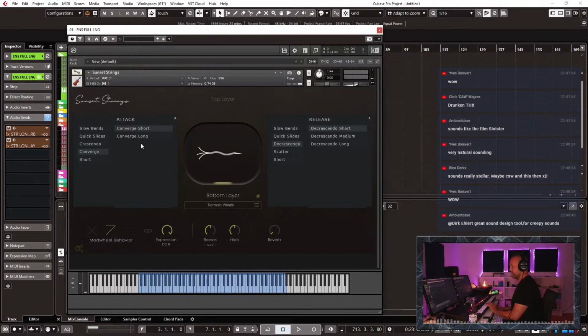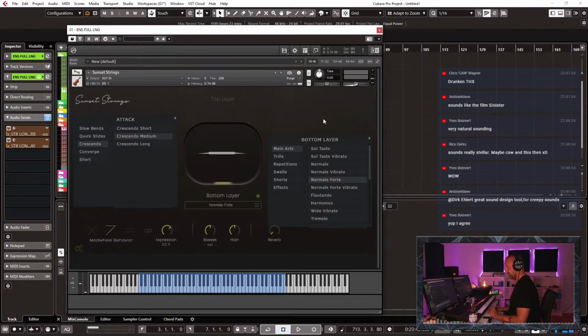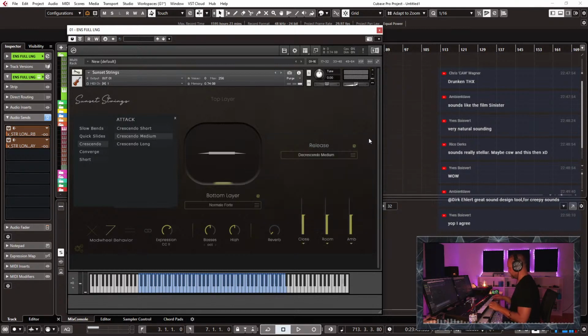But the main important thing, for example, let's say we start the note with a crescendo and end with a decrescendo. That way you can do your own timed arcs. Let's do the medium one. I can hear where the note changes into the sustain. Maybe let's try the normale forte here. Does that work better?